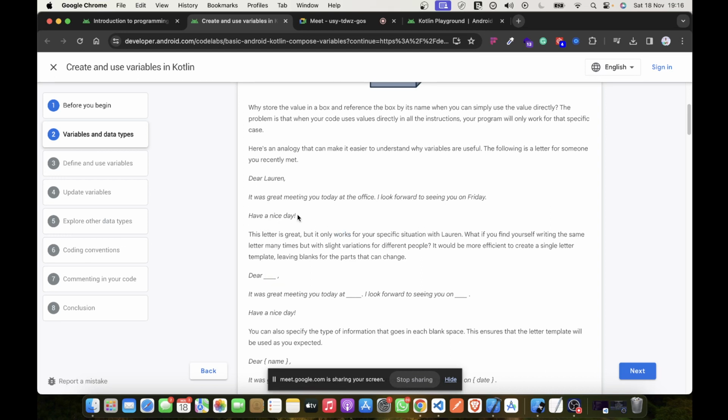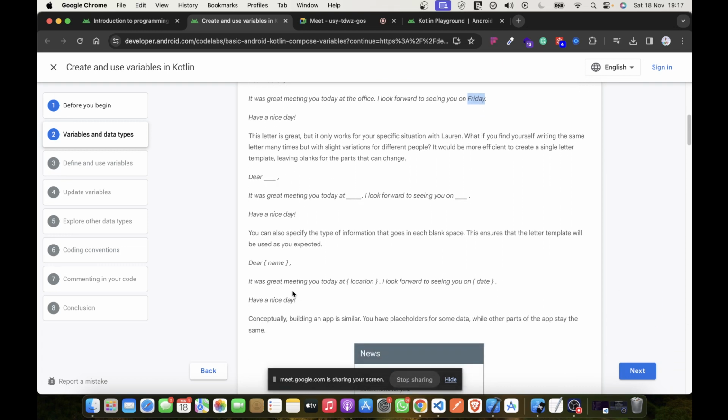Instead of writing a text like this one, which is forever static, if you have a variable that holds the value of this name, the value of this place, and the value of the time, then you can change it to any other value you want. So that's basically how variables work.